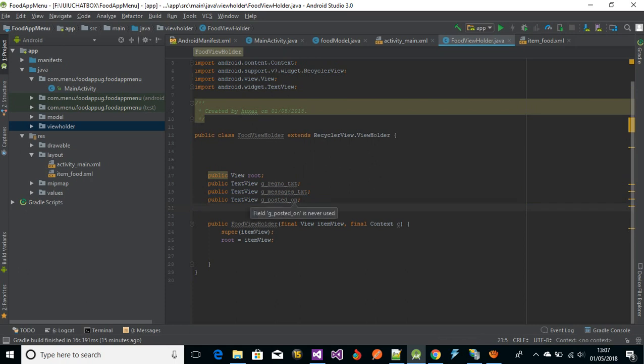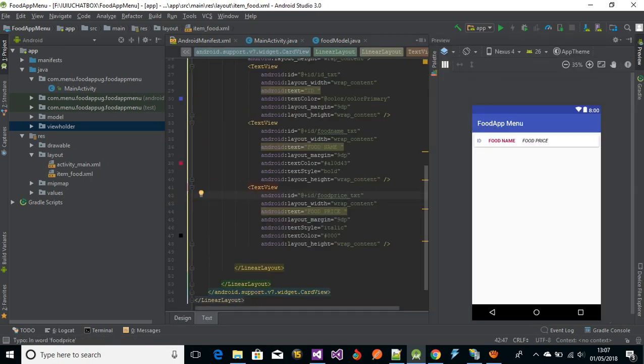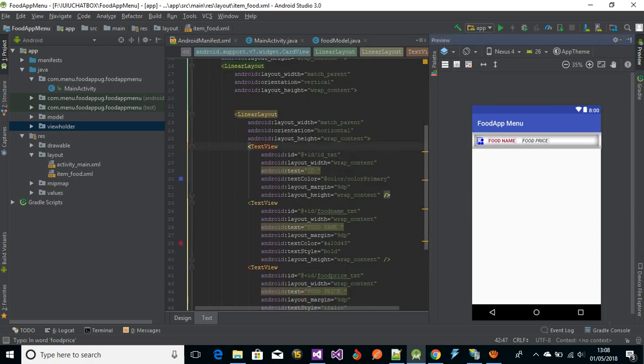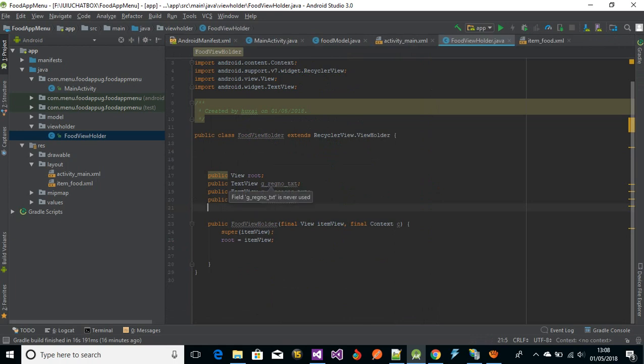Now, after doing this, we have to connect this item food to the view holder. So the view holder is the one which holds this item view. So let us assign whatever text view you see here in the view holder. Let us copy this ID. We go back in our view holder here, press here, and then let us make this first text view an ID text.